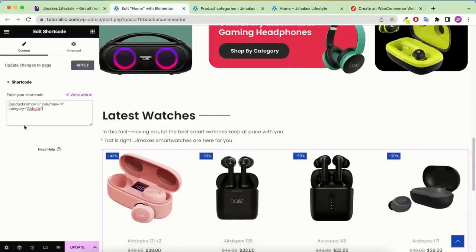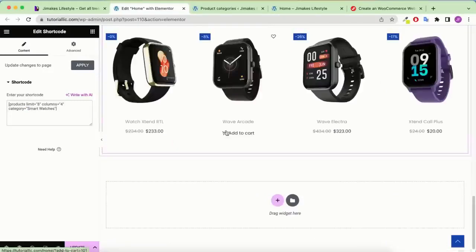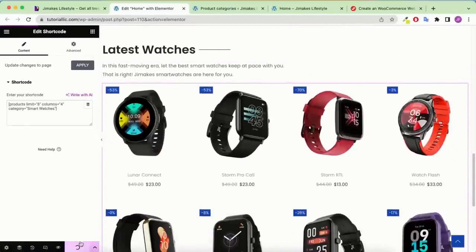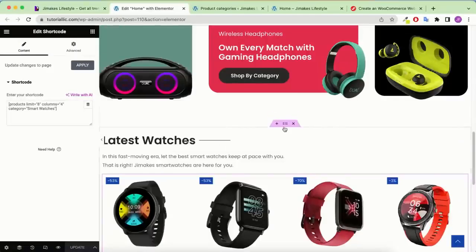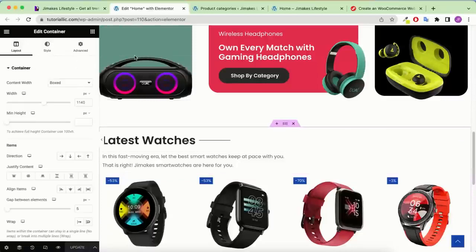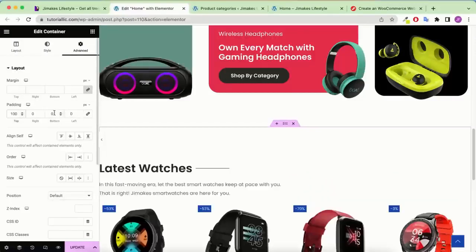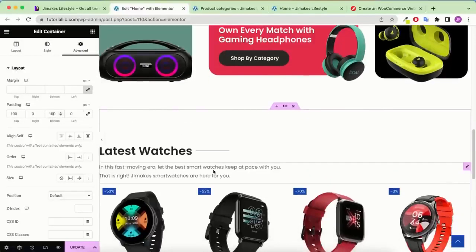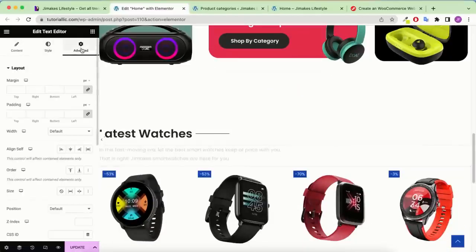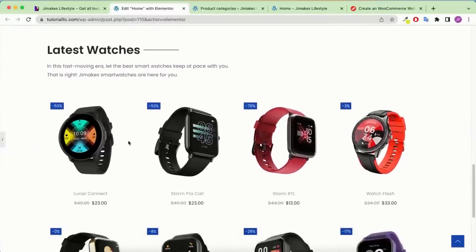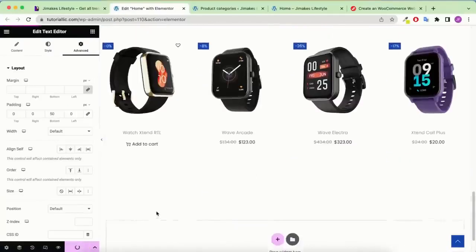So since it's the latest watches category, we need to type here smartwatch, because I'd like to show my smartwatch things in here. So as you can see, now it's changed, and let's simply update it. And now we need to add a little bit of padding. So simply click on this edit container, go to advanced, and let's unlink it, and let's say this padding top will be 100 and this padding bottom will be 100. And also let's click on this paragraph, and let's go to advanced, and let's say this bottom padding will be 50 pixel. Then it's going to take a little bit of space in here. So now I think it looks good. And now let's simply update it.